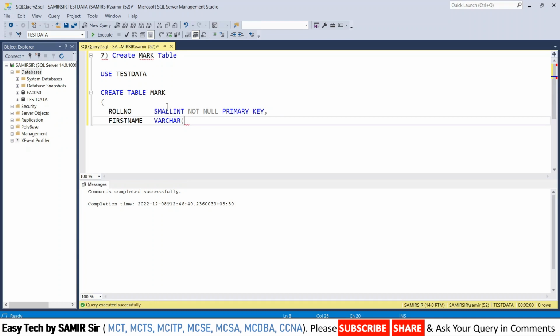For first name, I want to go with varchar, which means I can have characters and numbers also, and this is also not null. After every field I am giving a comma. Next is last name. It's also varchar 25. This is how you define a table structure, not null. Now next will be course name, let's say varchar, which can come within 10 characters. You can increase or decrease it according to your requirement.